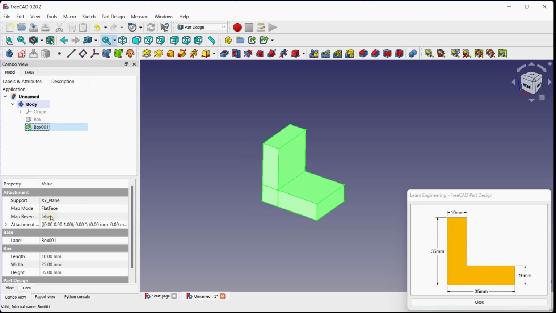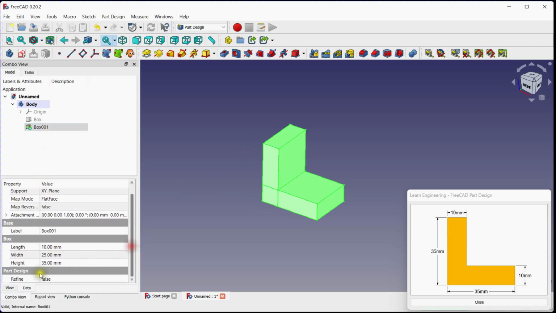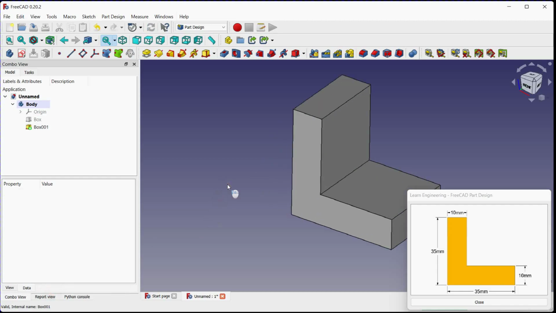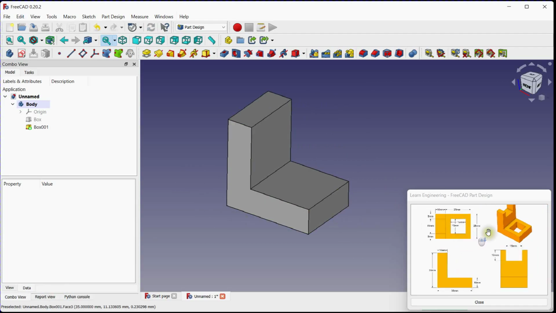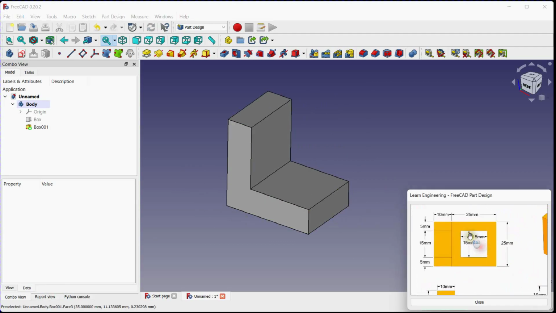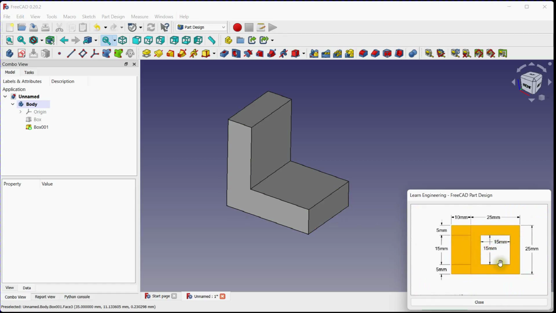Let's change a property. Please change the refine status to true in the part design property here. You can see the part without intersecting edges. Now we will remove material from this part by making two subtractive boxes. First this.